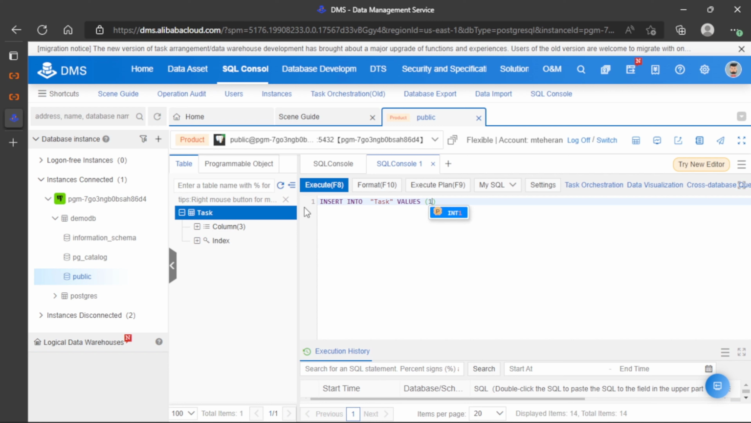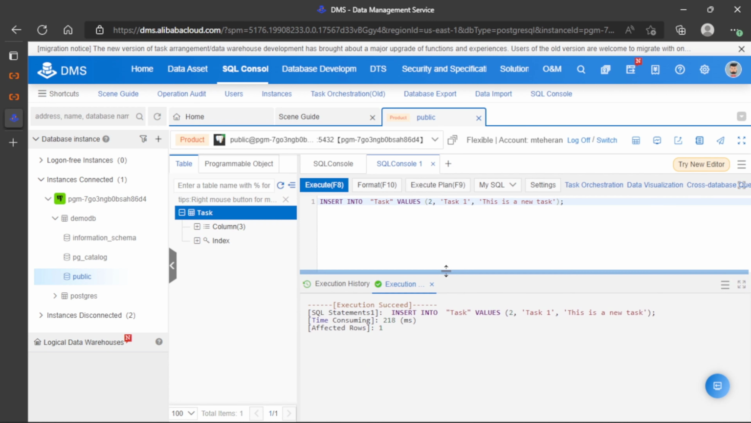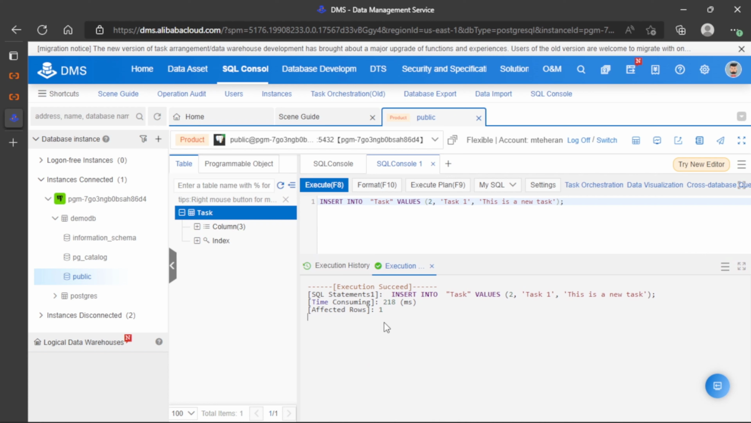Let's insert 1, 2 could be task 1. In the description, this is a new task, and we complete this query with a semicolon at the end. Let's execute this query. The execution was successful.